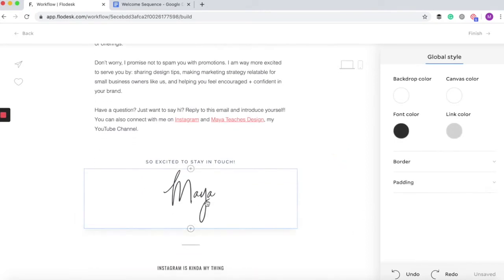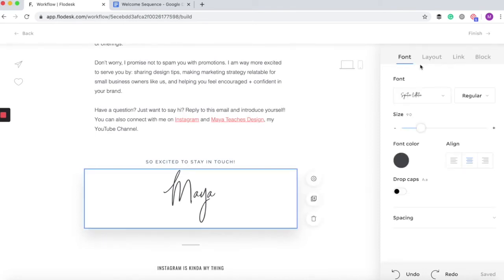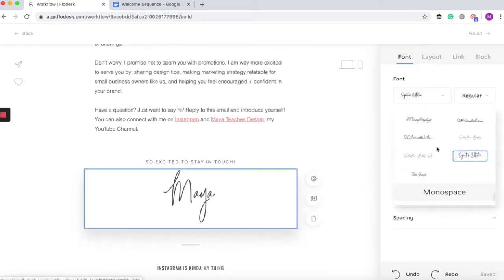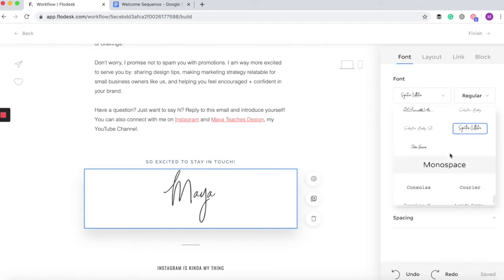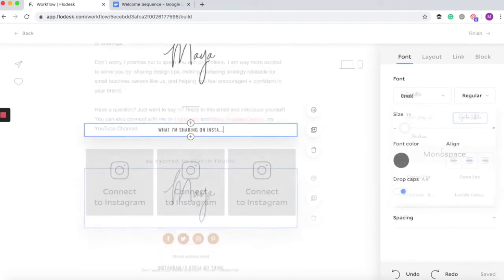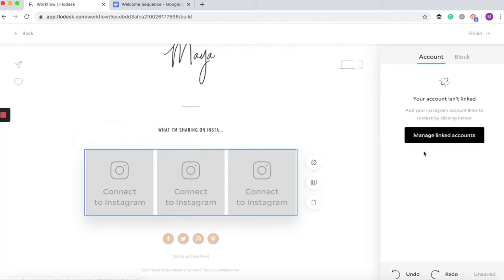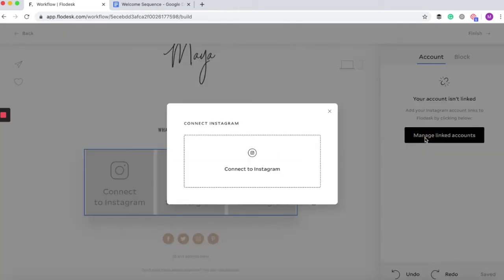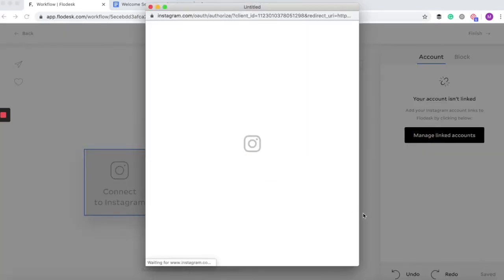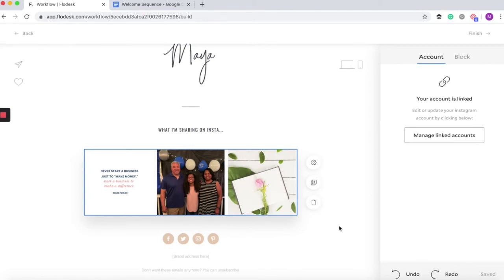If you did want to change a font, you would just click, and then it gives you several options for different fonts that you can scroll through. And then it has an area to connect my Instagram, so that my Instagram feed preview will automatically generate. And to do that, I'll just click the box and click Manage Linked Accounts, Connect Instagram. I was already logged in, so it automatically generated, and you'll see it pulls up my 3 latest Instagram post pictures.